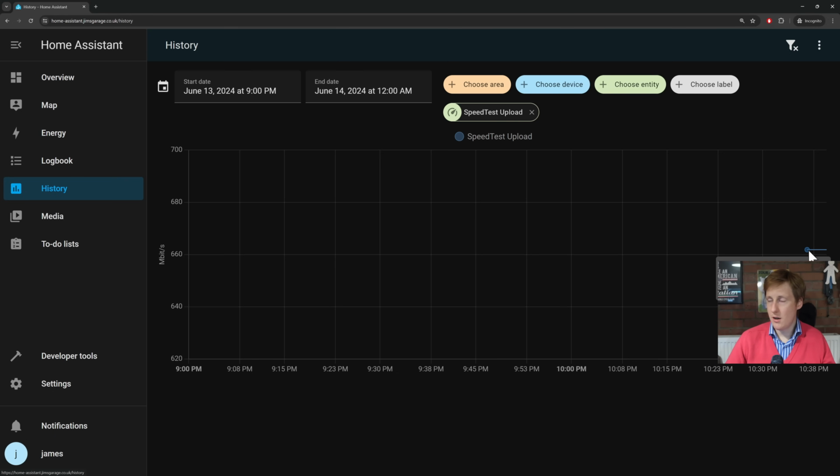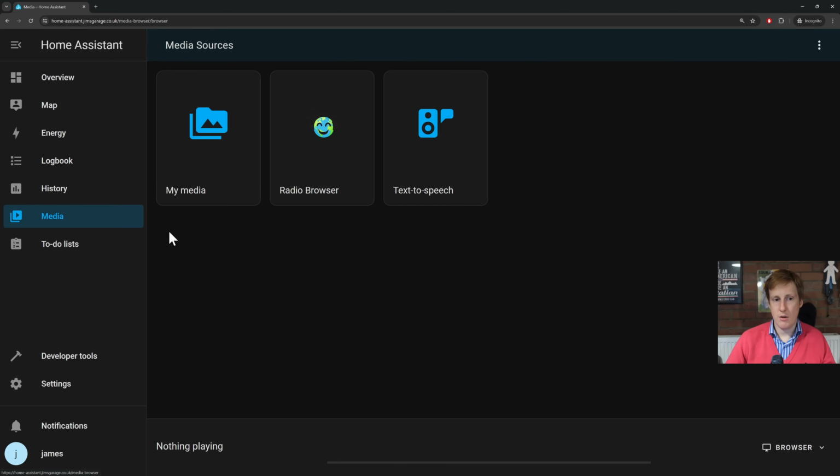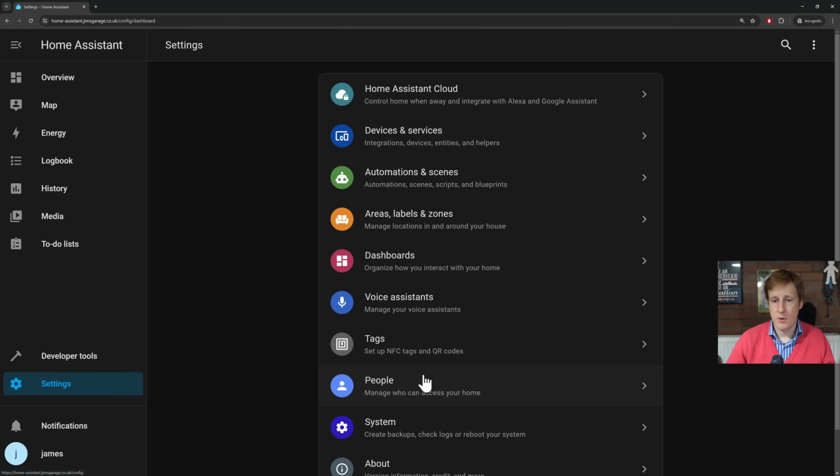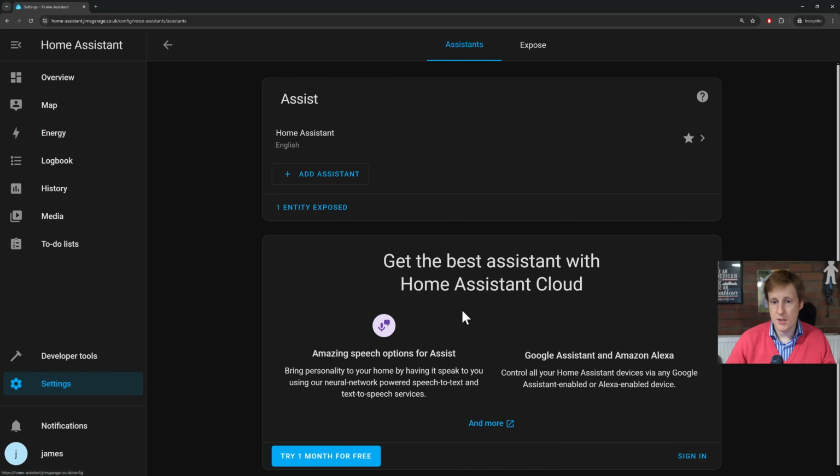You can see here that I've now got that one speed test. Then we've got the media, so any media sources that you want to put into here, so you can actually have photos and things on it. And then it comes with a simple to-do list if you wanted to use that as well. Other things we can do is set up things like voice assistants.